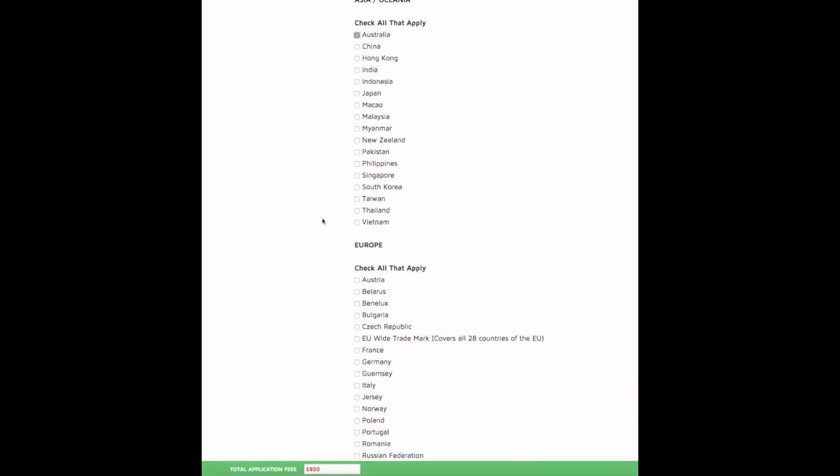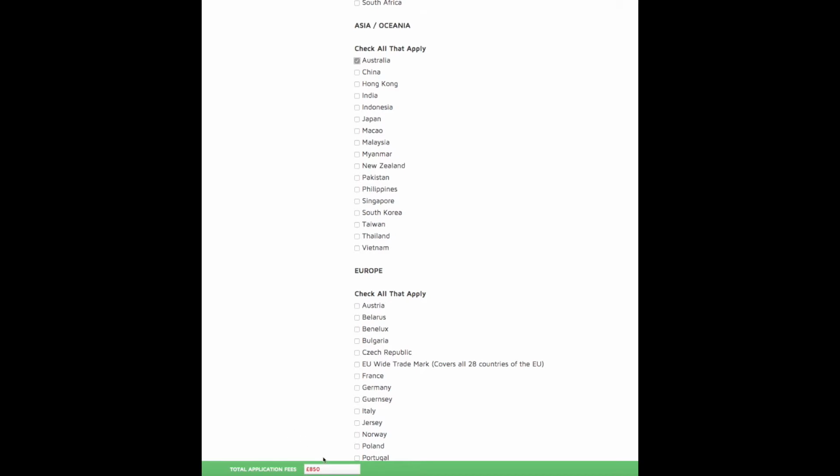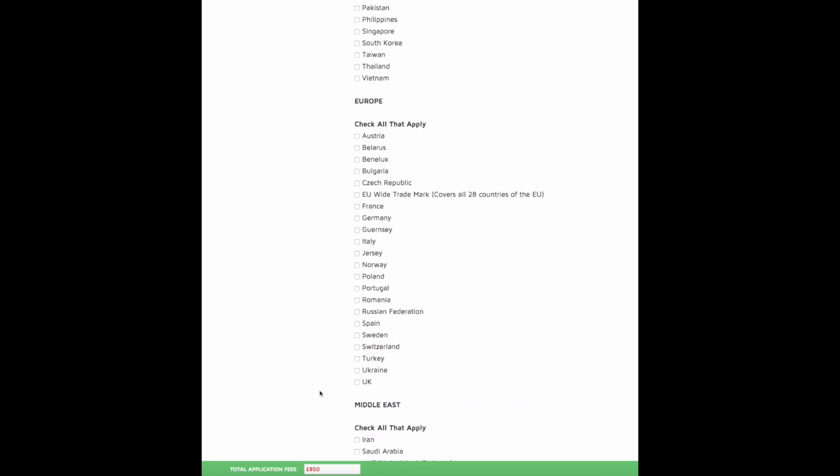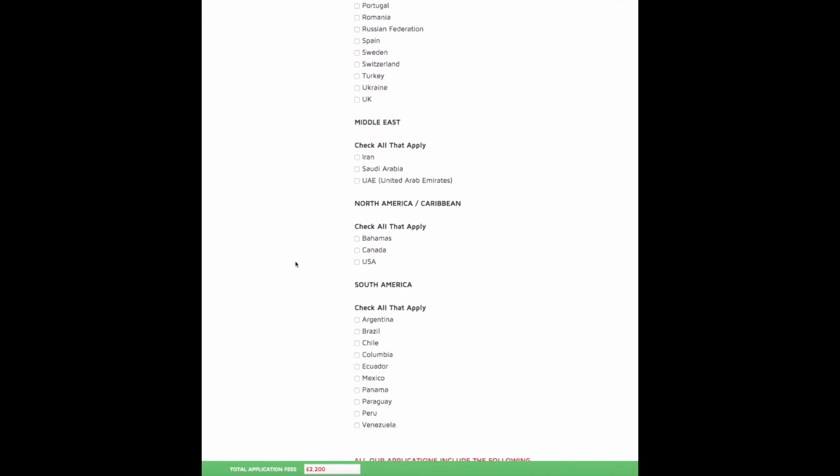And the minute I tick a box, you'll notice that the application fee box here, it's now changed to fees rather than the number of classes. And I've immediately got a total in there. And that total is going to change the more boxes I tick. So I've got Australia ticked, I've got the EU ticked. So this is an EU-wide mark which covers all of the 28 countries of the EU. Then I'm going to tick the USA. And the total for those comes to £2,775.